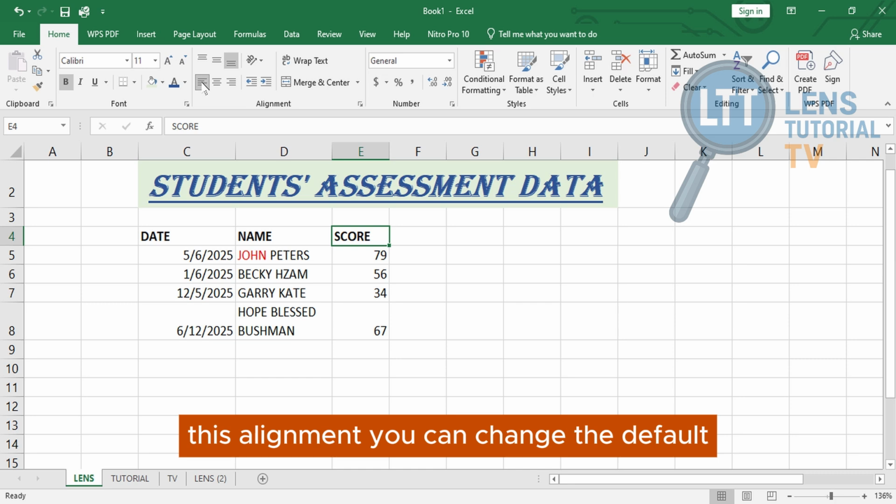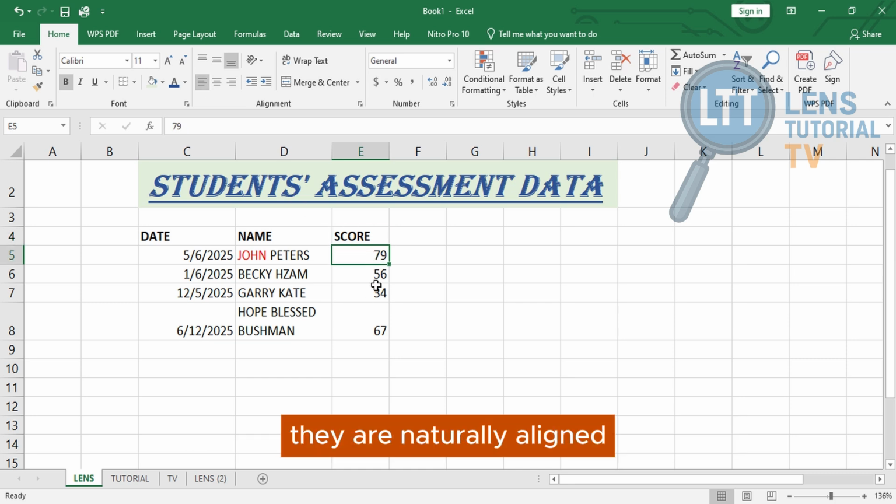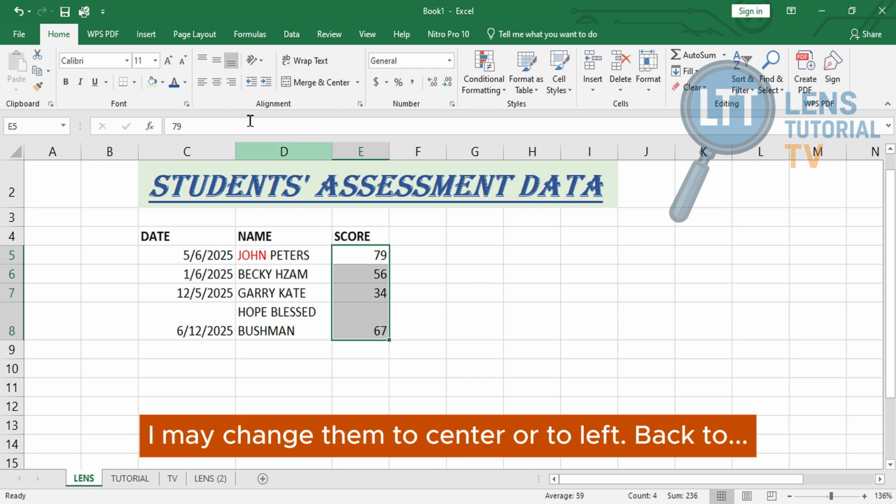This alignment, you can change the default. Look at the numbers I told you. All the numbers are naturally aligned, or by default aligned, to the right. I may change that to center or to left.